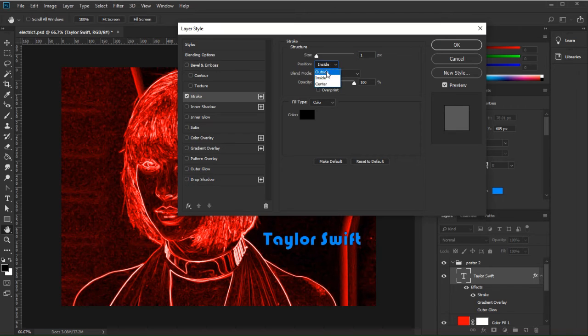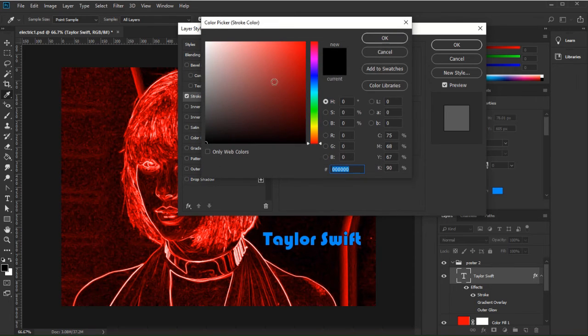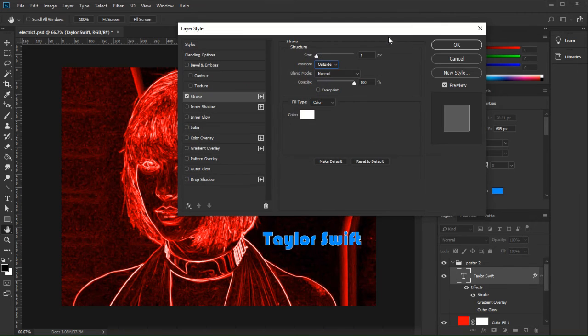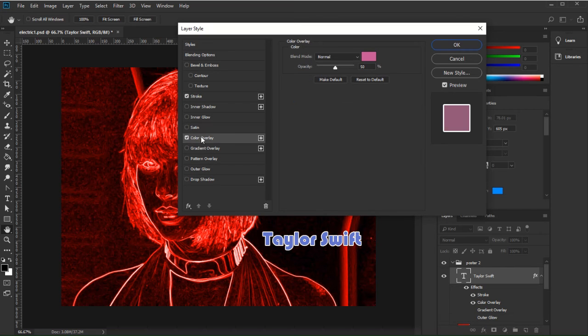I'm going to make it an outside stroke. All right. My blend mode is set to normal. Opacity, I'm going to change the color of the stroke to white. All right. Click OK. Increase the size of that stroke. There you go.